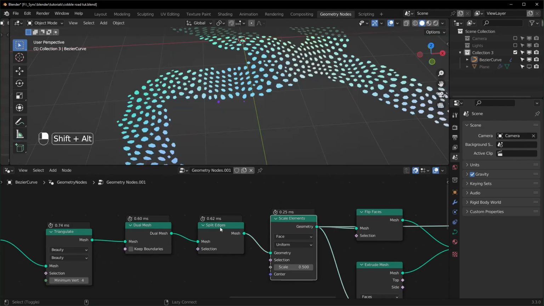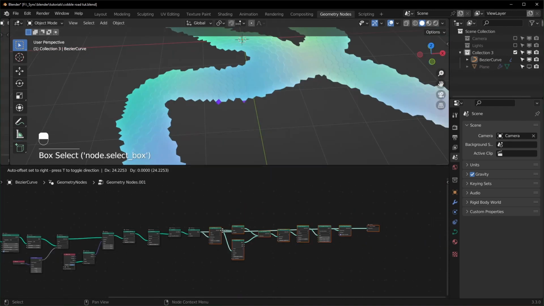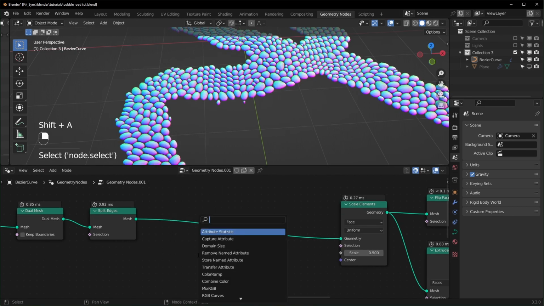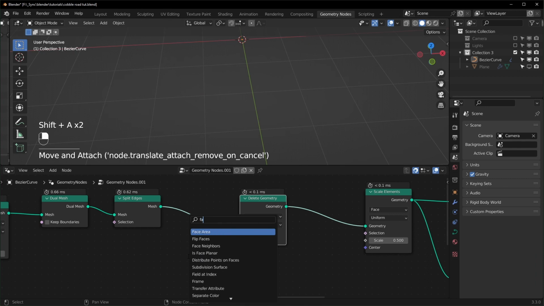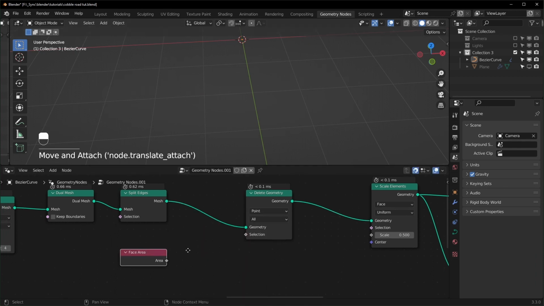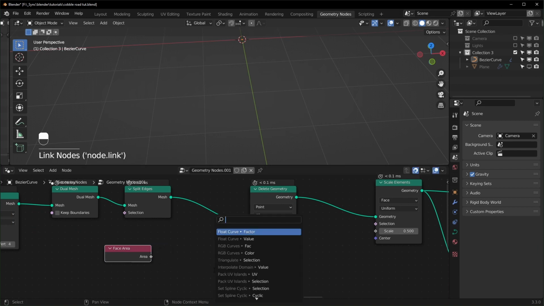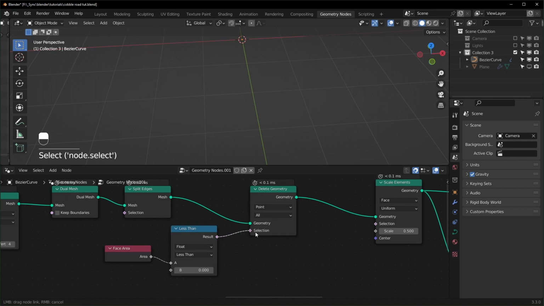Now, if you're bothered by any really small pieces like that, then we can delete some of them. I want to do this after splitting them right here, so we can just make some room. And I'm going to add another delete geometry node right here, and we're going to grab a face area. And now we actually have a way to compare the size of faces, so we can compare them with a compare node. And I like to set this to less than, so we're deleting things that are less than this area right here.